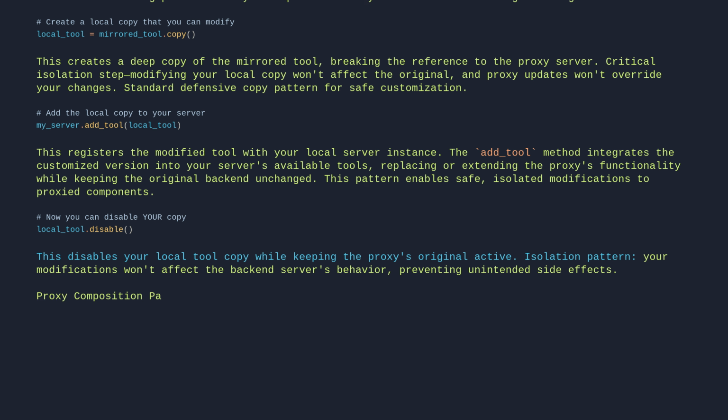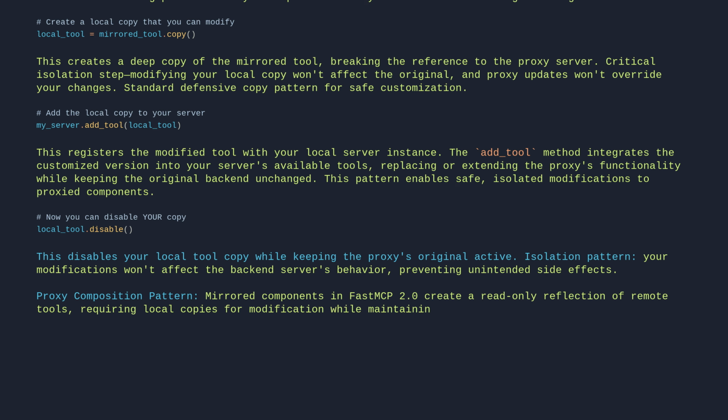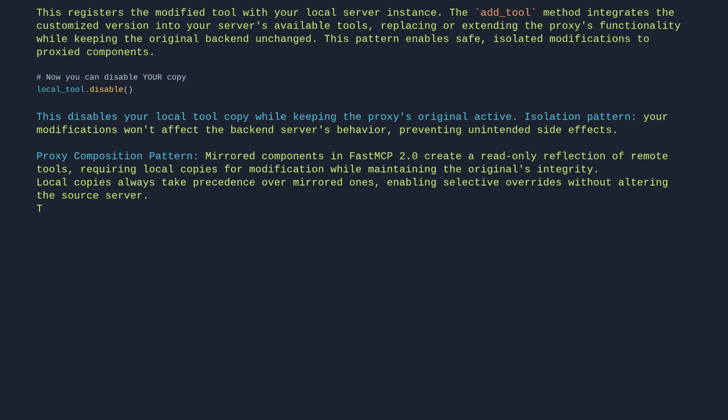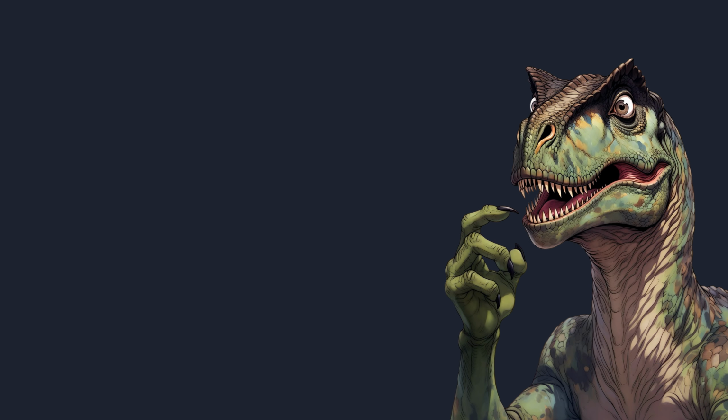Proxy composition pattern. Mirrored components in FastMCP 2 create a read-only reflection of remote tools, requiring local copies for modification while maintaining the original's integrity. Local copies always take precedence over mirrored ones, enabling selective overrides without altering the source server. The copy and disable pattern shown here is the standard way to temporarily suppress proxied functionality. The proxy that refuses to change becomes the only thing that can be changed.